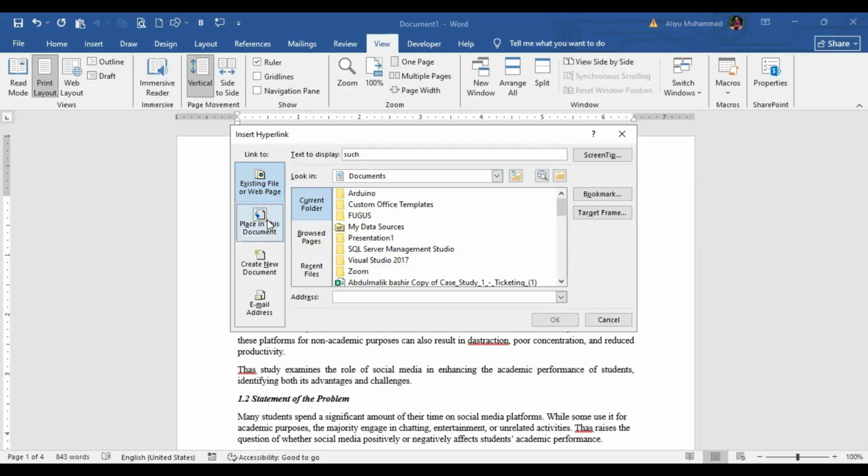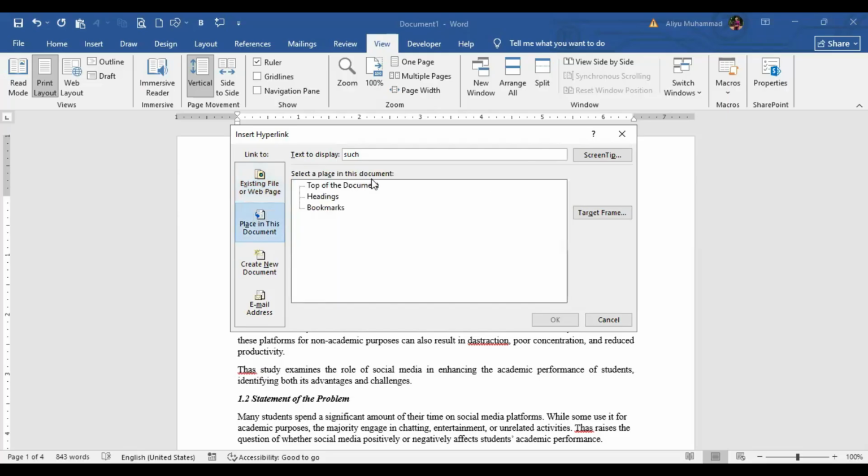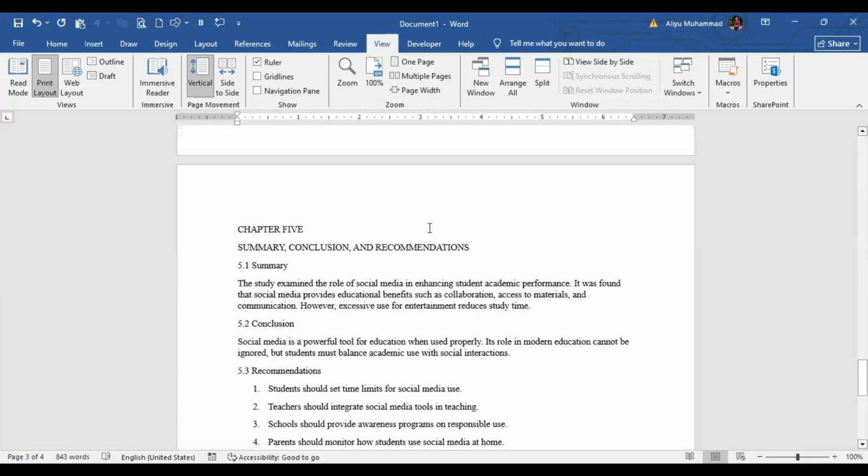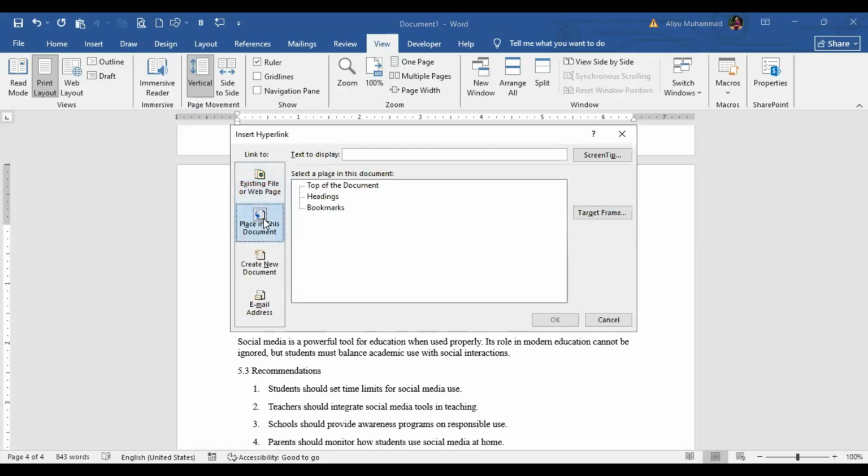Then you can also place a link in this document, maybe at the top of the document. Let's say, for example, we come here in our chapter 5. Maybe you are working on this chapter 5 and you find it difficult to navigate to chapter 1. So you can just click Control K and place a link that, if you click on it, will take you to the top of the document.